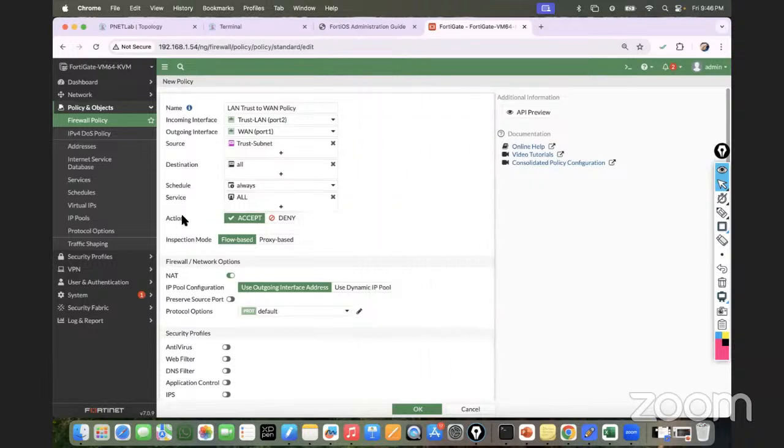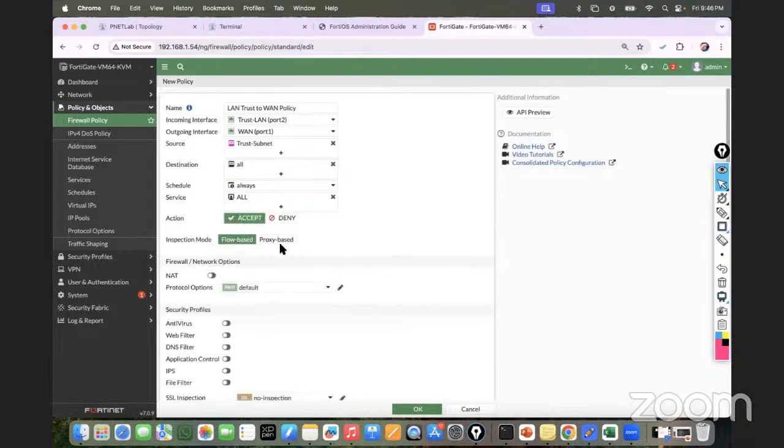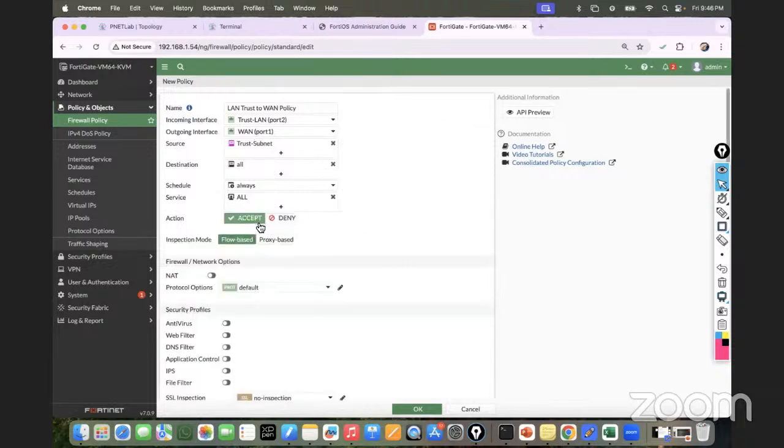And now we have the action. So what is the action? If I just accept the traffic, that means the traffic will come and it will go to the internet. The traffic will be allowed and it will go to the internet. That is my accept. If I put a deny, see, all the options below have been removed, because whatever the traffic coming from this source and wanting to go to this destination will be blocked. So definitely I want to send the traffic, so I use accept.